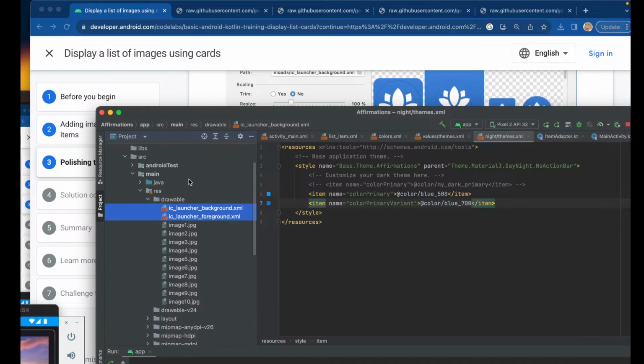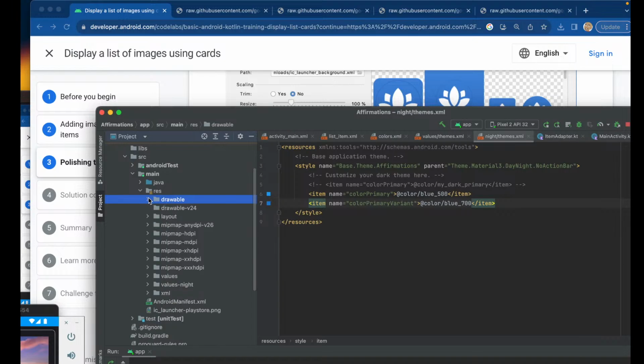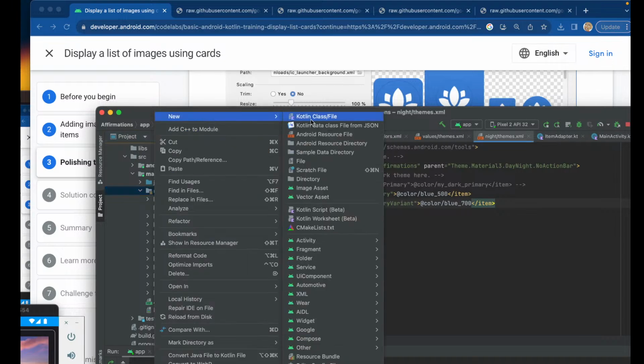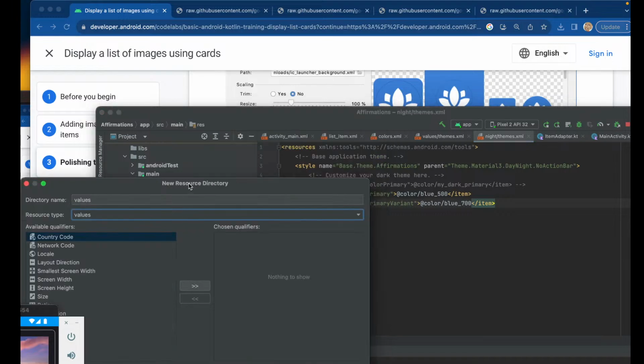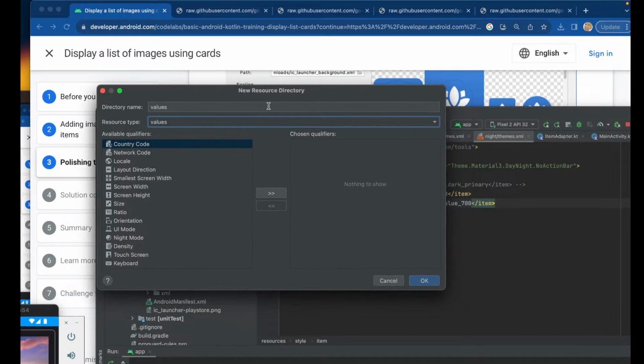And it's a resource directory. Wonder if I can go ahead and say new, new, resource, Android resource directory. Name of the directory is this.